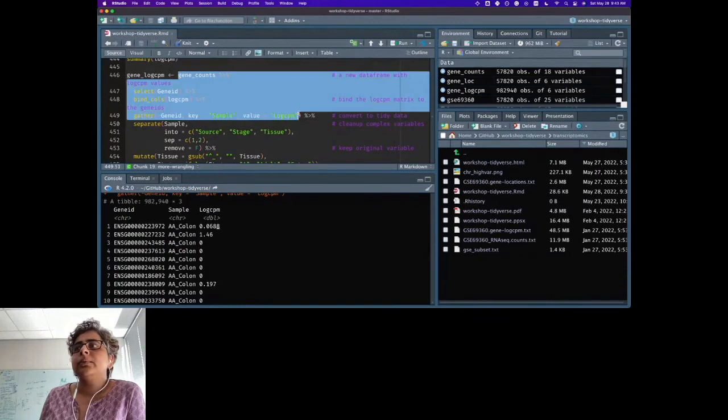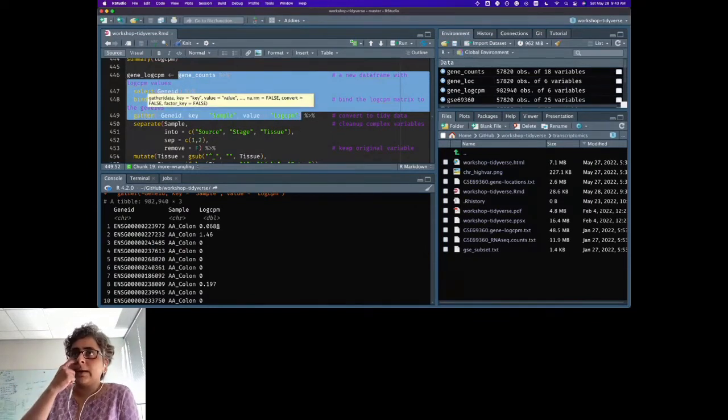By the way, it says gather, but this is pivot longer. I'm sorry, I missed this one here. But it's the same as pivot longer. So you have it in the long format, you have the samples, you've seen all that. What is different is that it used to say counts earlier on, now it says log CPM. That's the only difference really.